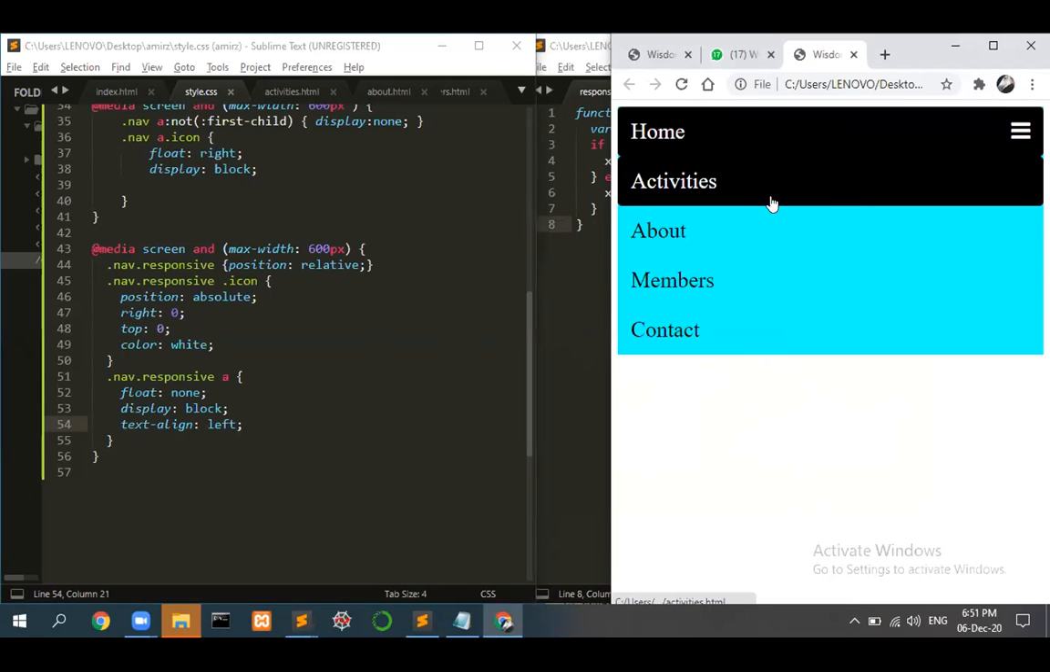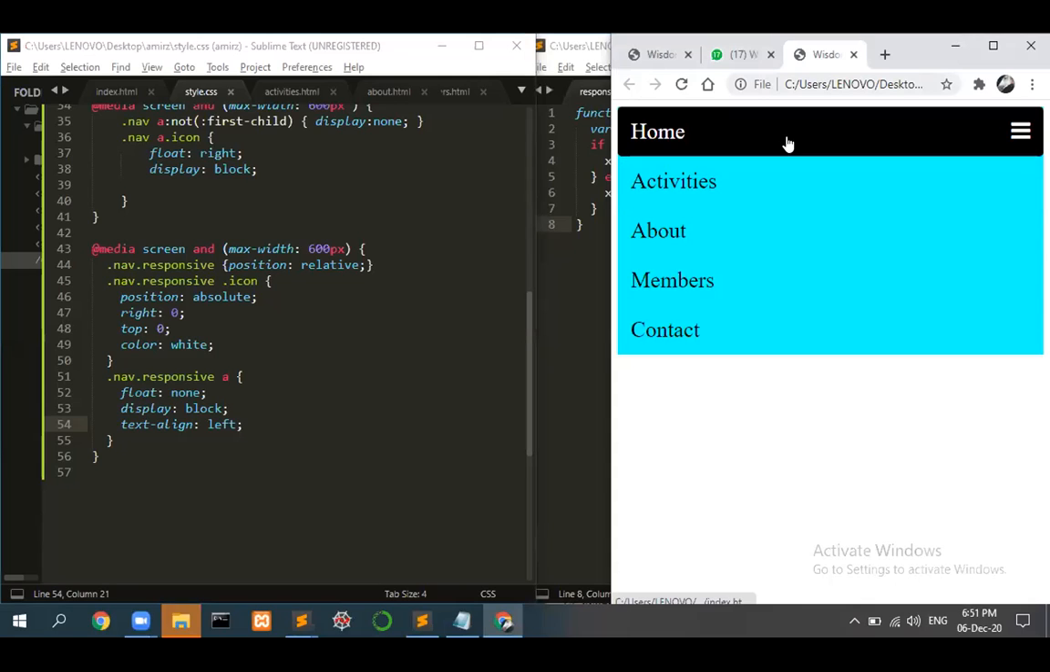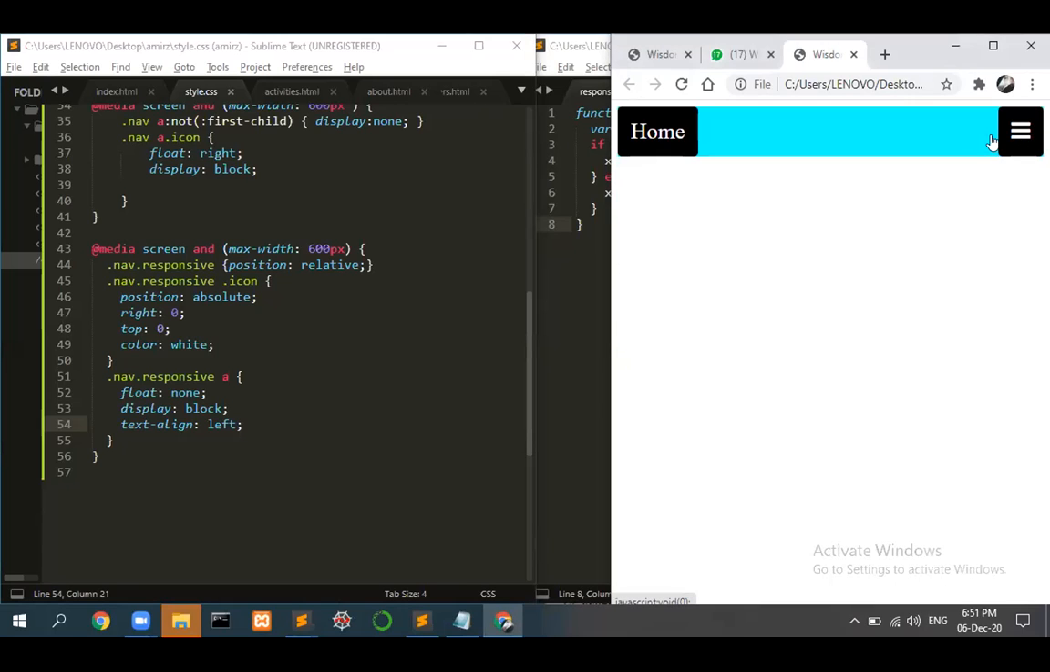Yes or no? So one person has told yes. If you all haven't understood something, just let me know. All right, so I think everyone has understood it.